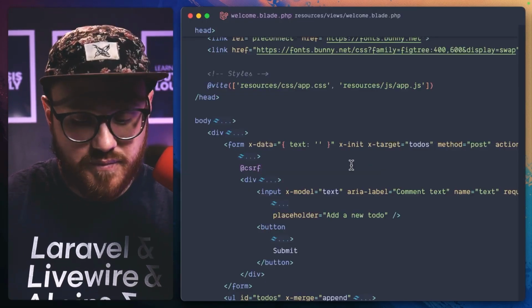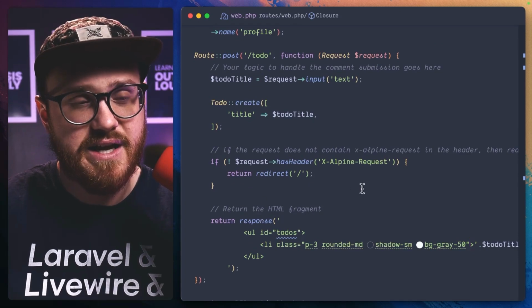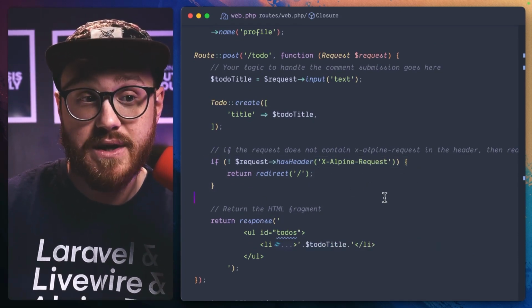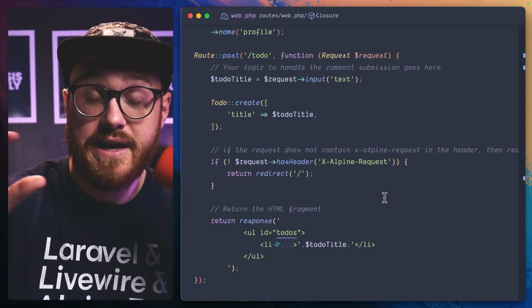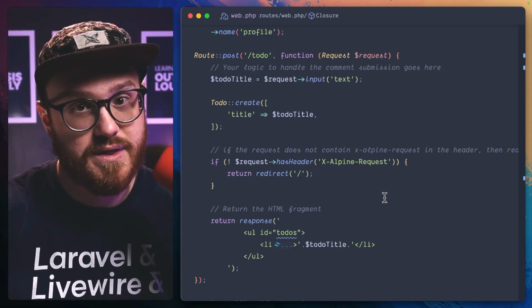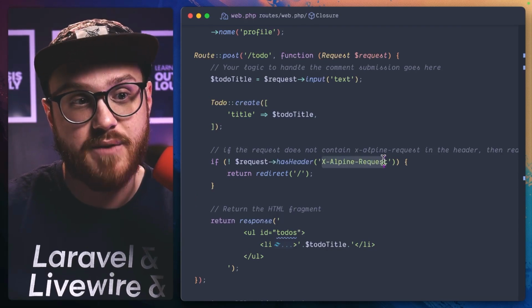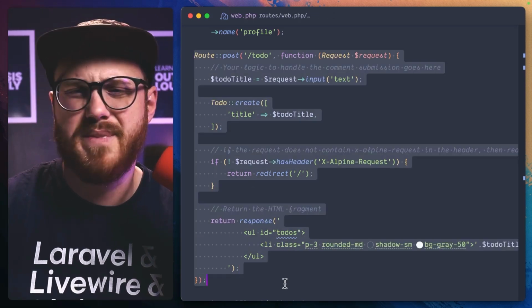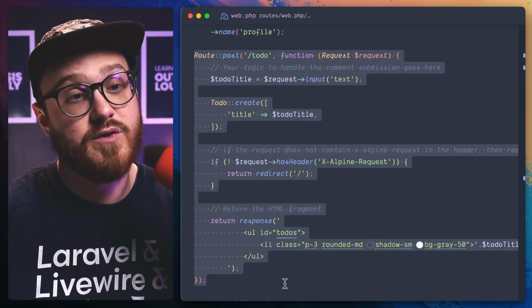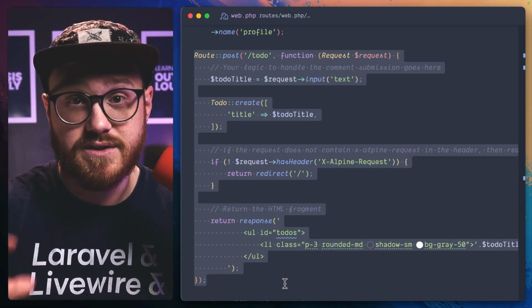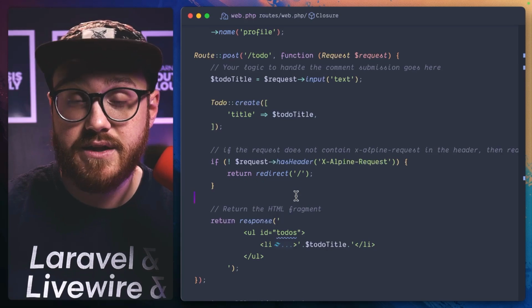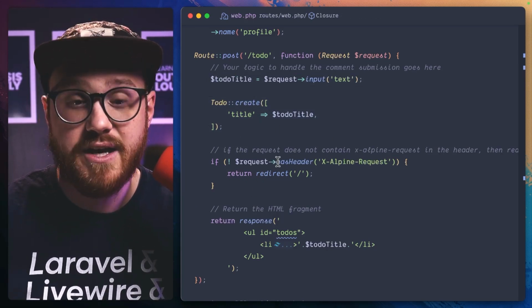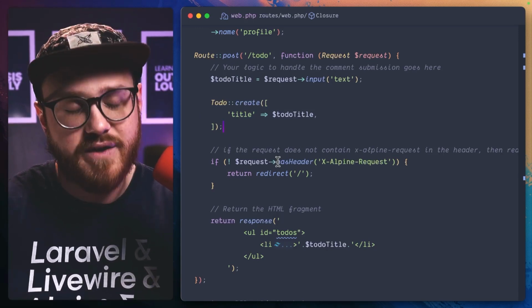What we're doing is in our Laravel web route, we're checking if there is or isn't a header of X-Alpine-Request, which is what Alpine Ajax sends over with that request. Then you can do whatever you want within this route, and this would probably be best in a controller. If I don't have that request, then maybe I can still create the to-do, but now I'll just refresh the page or send it to a new page, whatever that might be.